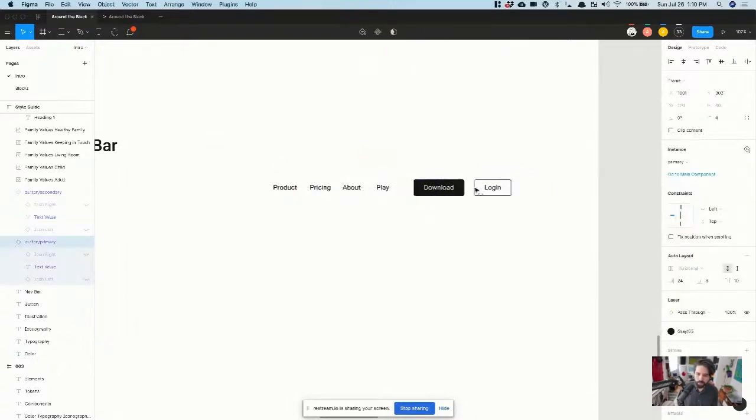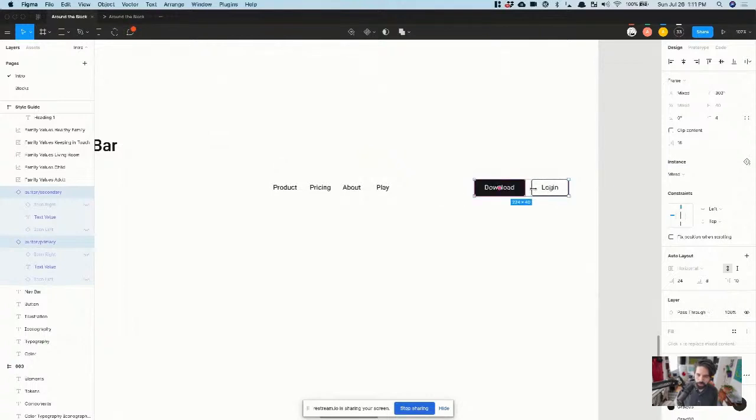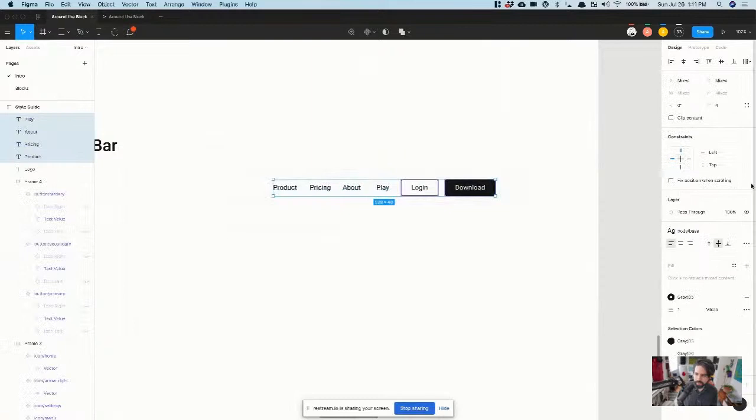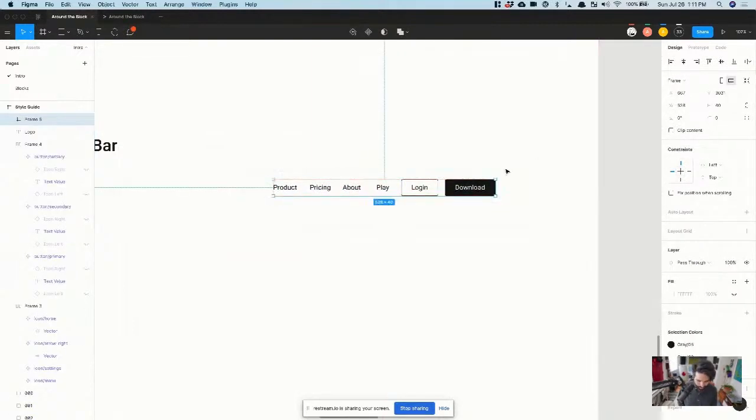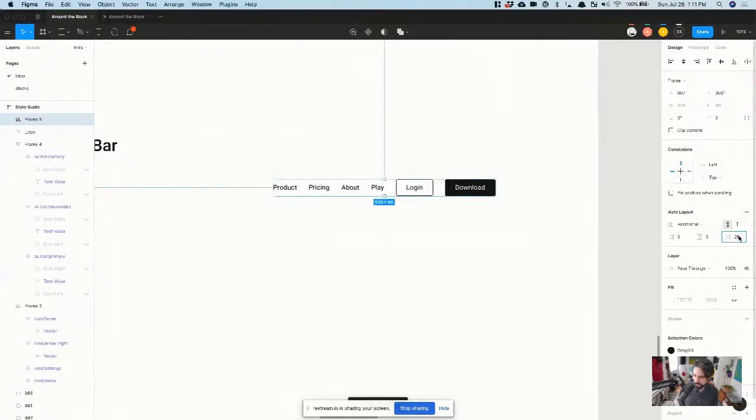Okay, so let's put the main call to action here. Actually, let's just put all of these, and then let's add an auto layout to these elements. Command Option G, and then auto layout. Boom. All of the elements are going to have a spacing of 24.